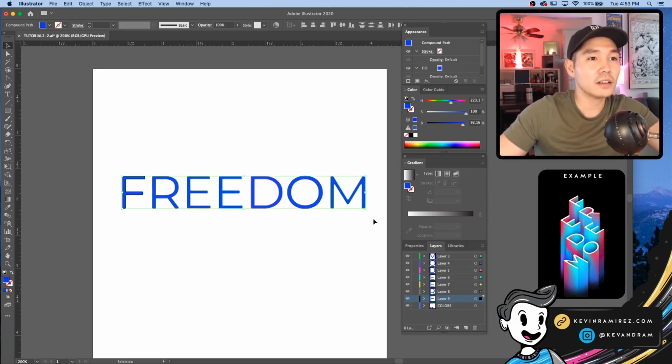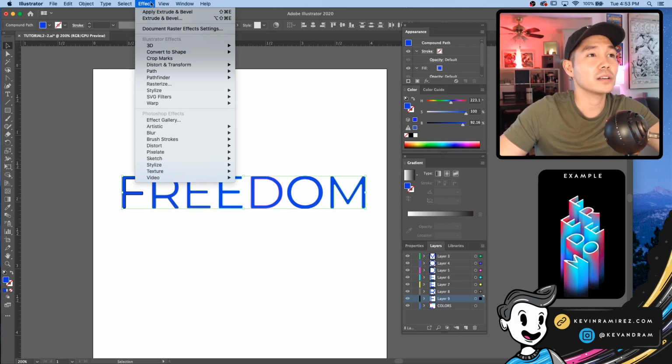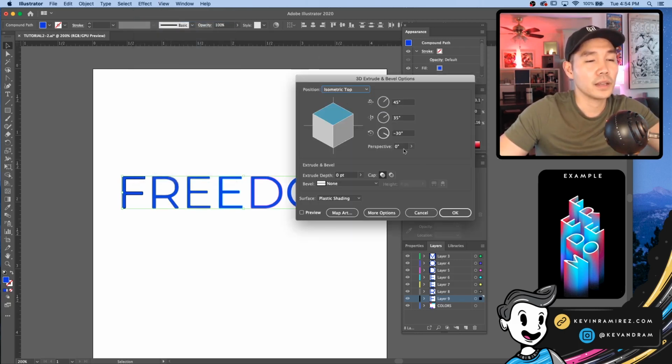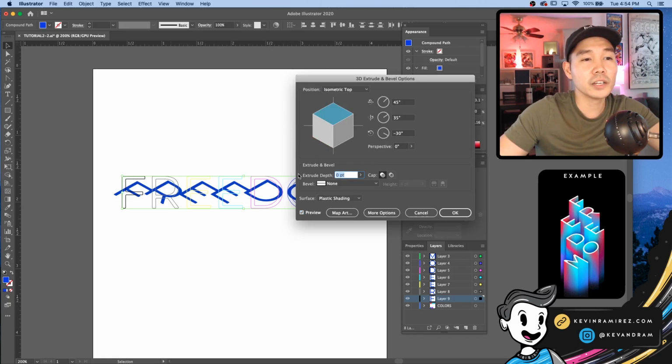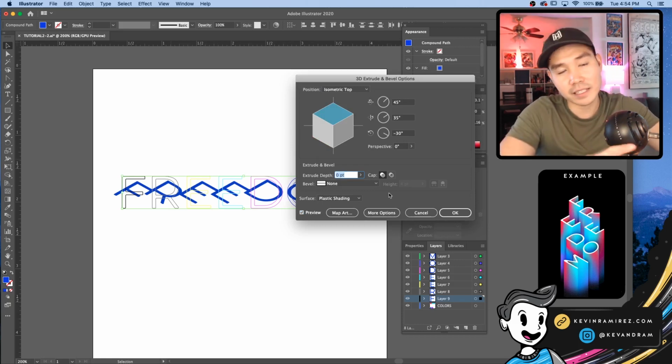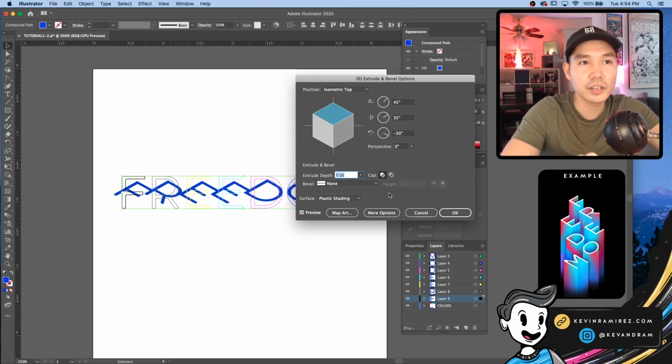So let's select all these objects, and then we're going to go to Effect, Extrude & Bevel, and then we're going to go to this option that says Isometric Top. So click that. Make sure that Extrude Depth is at 0 because we don't want any kind of extrusion. We're not trying to make anything 3D from here. We just want the orientation of the letter to be isometric.